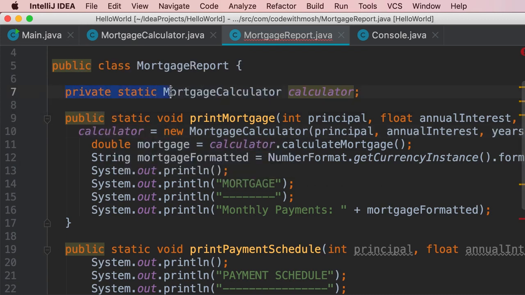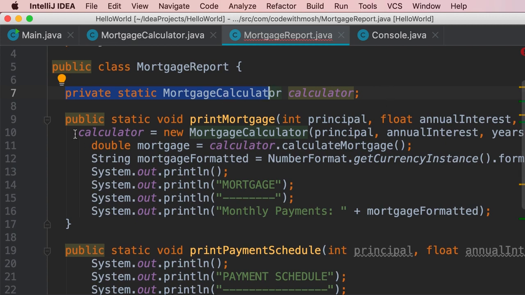Now we have a private static field of type MortgageCalculator in this class. But this field is initialized in this method, and this is not good because we have to remember to call the printMortgage method first, so this field is initialized. We're going to fix this issue in the next lecture.